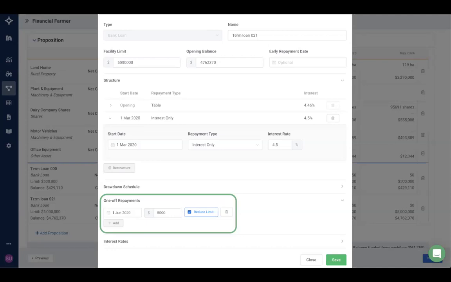And so sometimes one-off repayments are a quick way of playing catch up, especially if you've fallen behind through different repayment types. So getting in here, putting in a one-off repayment and ticking on reduce limit is just going to do as it says, reduce the limit of the loan by the amount entered in there. And that add button obviously shows you can add as many as you want into that as well.